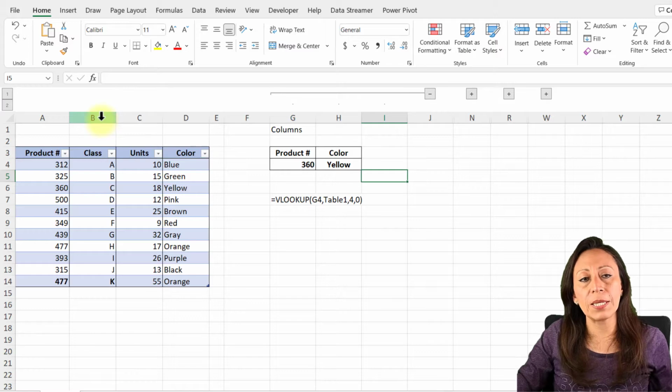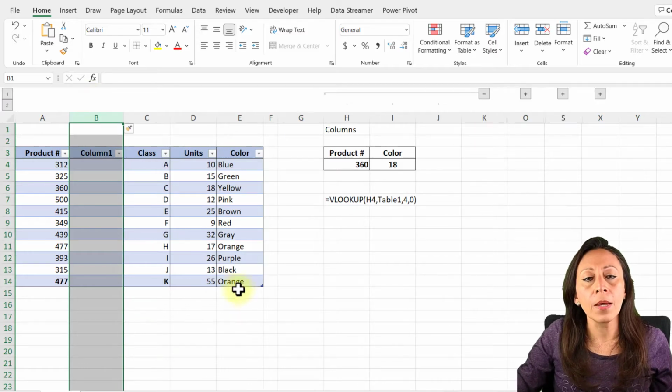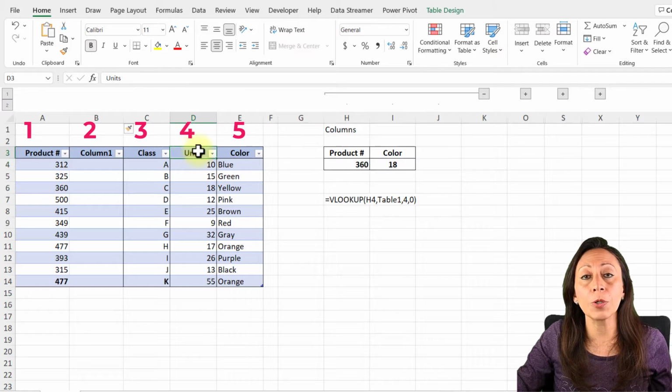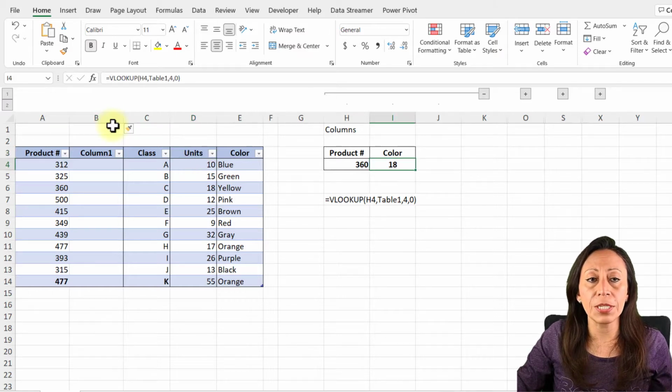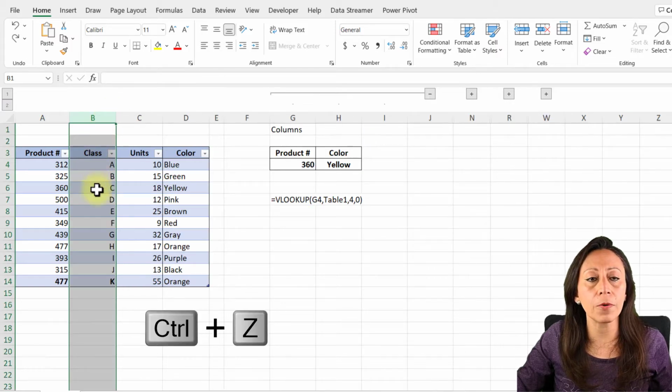But look what happens if I decide to add one more column here in column B. I select the column, press Ctrl plus. Now my result changed from yellow to 18, and that is because the column that the formula is referencing is number 4, which is units. I have the wrong information in this case. Let me remove that column that I just added by pressing Ctrl Z to undo the last action.